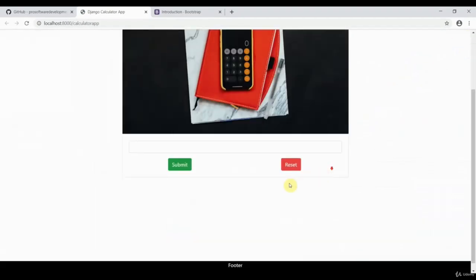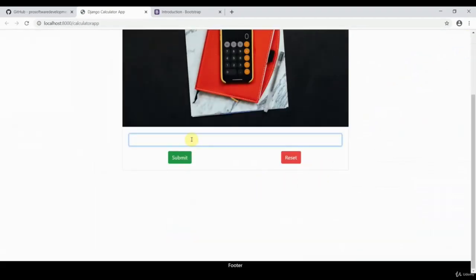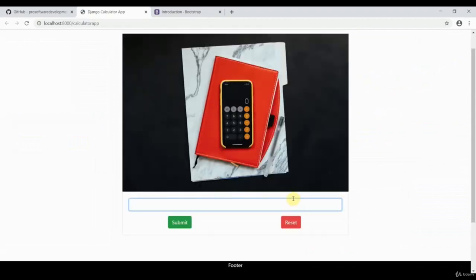We have two buttons, submit and reset. What is the use of the reset? If I type any equation, like 2 plus 3 plus 5, the reset button would reset the text. So this is absolutely working fine.